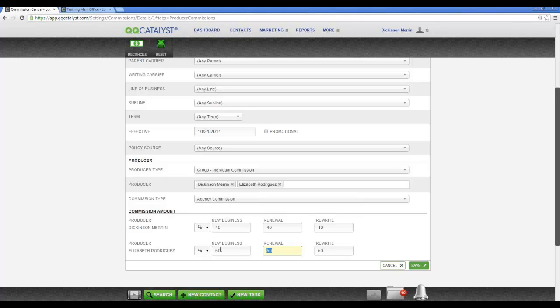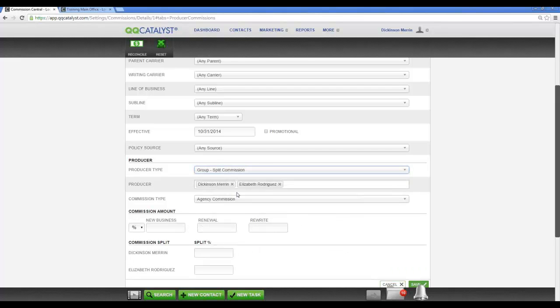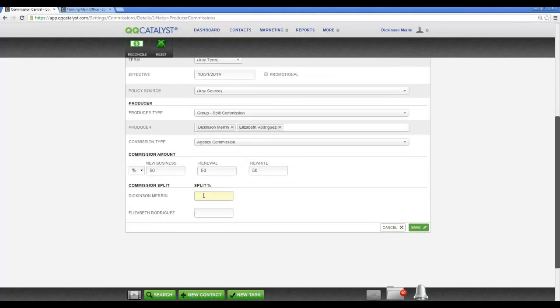What if you wanted to set up a split commission? Instead of saying group individual, I'm going to select group split. Now, this means we're going to share a percentage of the agency's commission. So same scenario, policy premium $10,000, agency's commission is $1,000. What percentage are Elizabeth and I going to share? We're going to share 50%. Of this 50%, how much are we splitting? So this is $500 is going to be shared by Elizabeth and I, and let's just say I'm going to get 35% and she's going to get 65%.